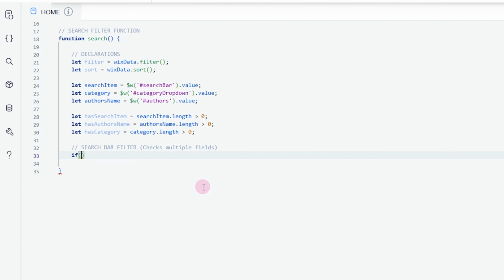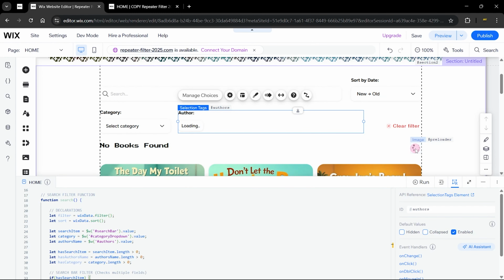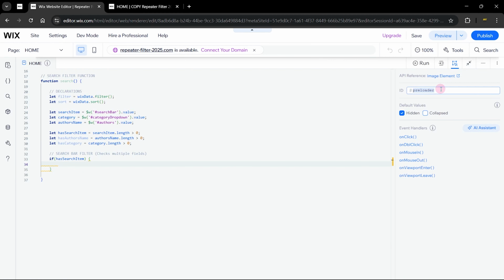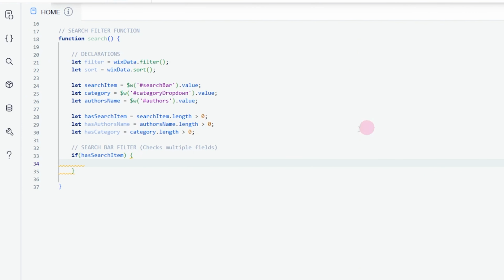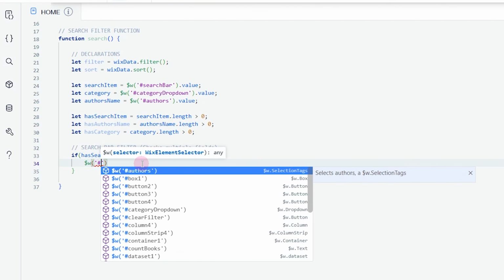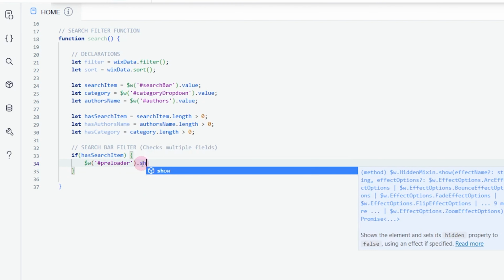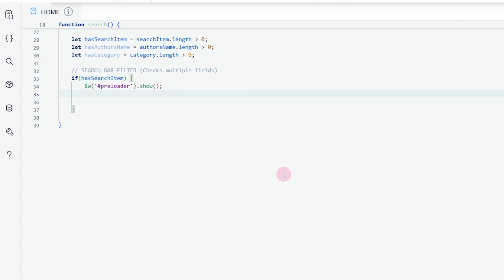and this is going to look different from the rest. So let's go ahead and use a conditional statement to check if has search item is true, then we're going to perform an action. Now the first thing we're going to do here is if it is true and the user has selected or has begun to type in their options, then we're going to show this preloader. So go ahead and select the preloader, copy the ID, and over here we're going to go ahead and show the preloader. So go ahead and use the Wix selector and then show method.